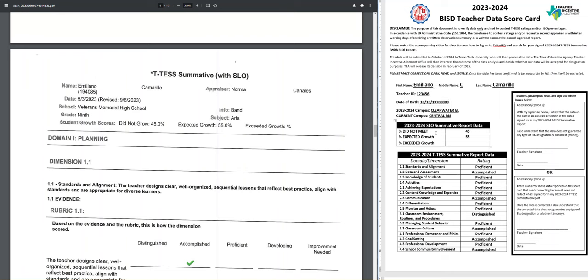We're going to check two sets of scores in this scorecard, your SLO scores and your T-TESS scores. The first scores we're going to check are the SLO scores. You have three sets of percentages that we're going to check. Your did not meet, expected growth, and exceeded growth.